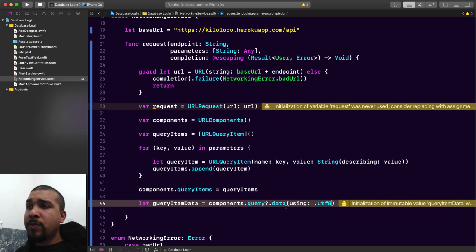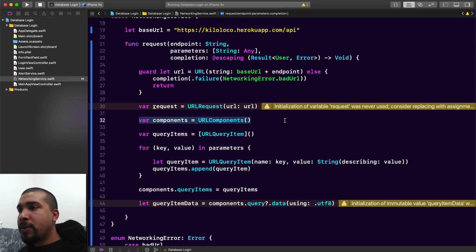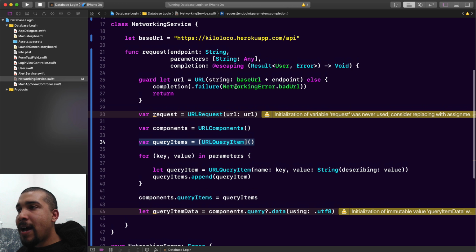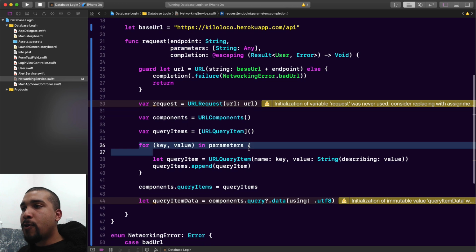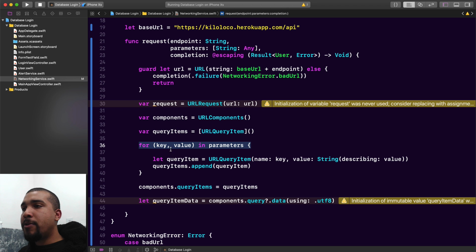All right, so let's break down what's going on here, because there is a whole lot happening. As you can see, we have the components, which is created from URL components. And now we have this empty array of query items. We're just going to create an empty array because we're going to loop through all the parameters that are being passed to our request function. So all these parameters, we need to loop through them. We're going to loop through them right here: for key, value in parameters. The key is the name, essentially the left side of the argument of a dictionary, right?